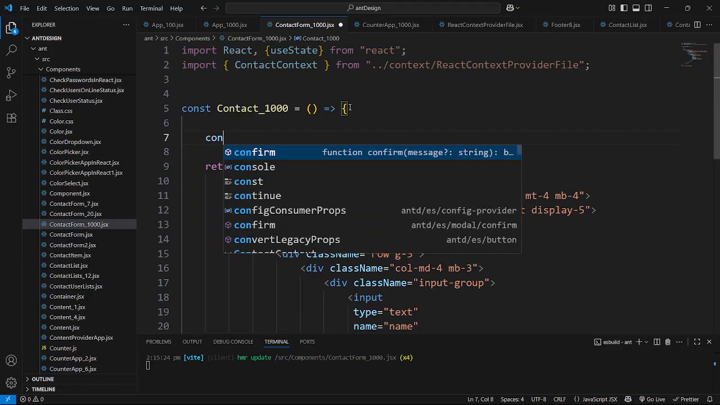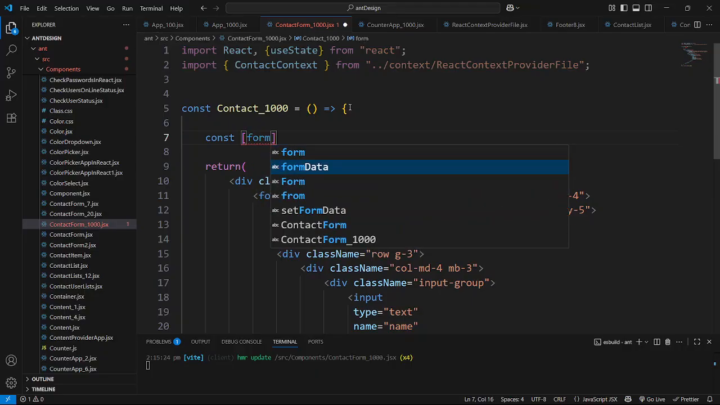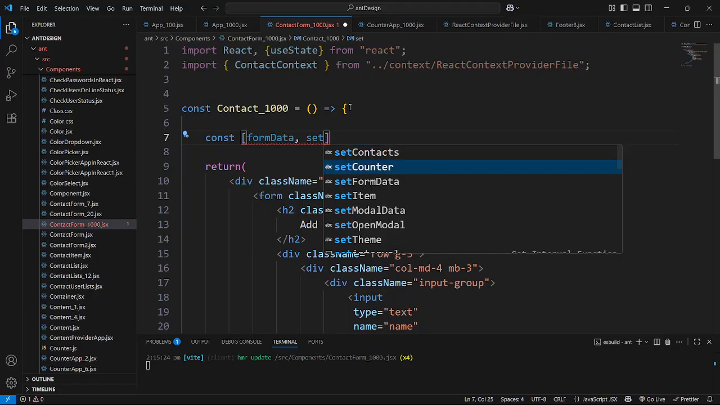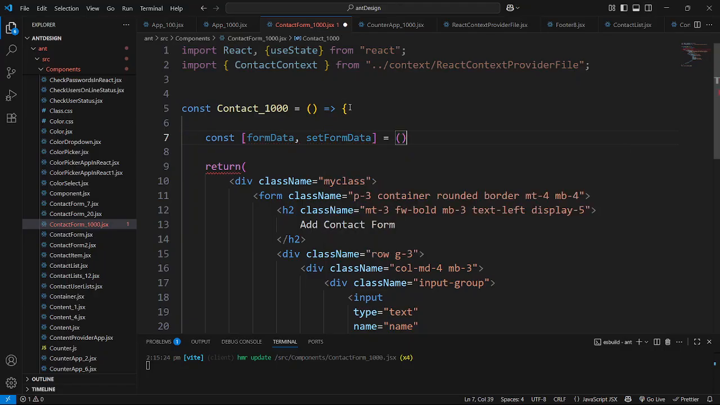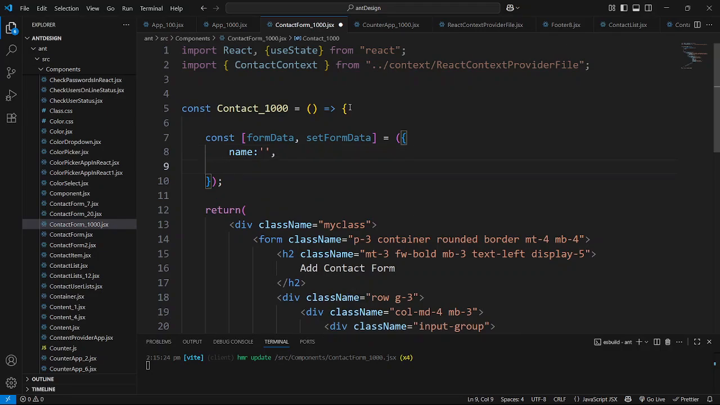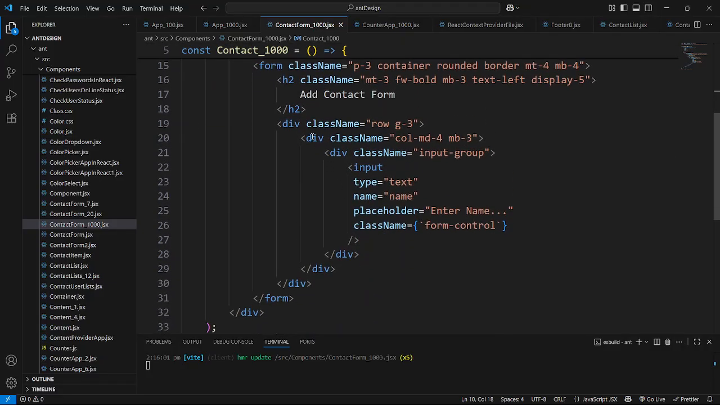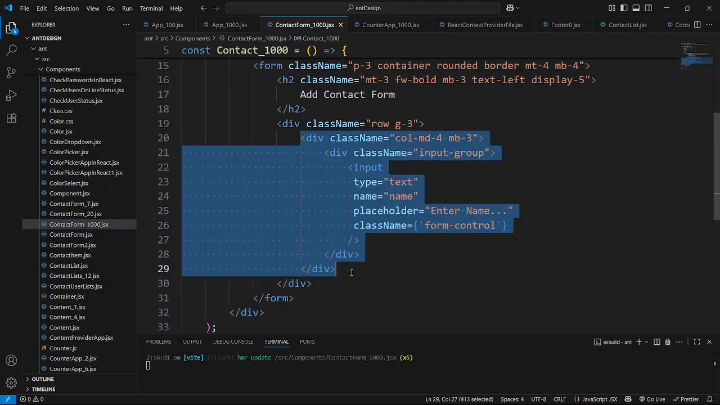So I'll say const, and let's say formData, setFormData equal to, and I'll create the object first. Name equal to blank only, email, let it be blank only, phone, let it be blank as well. So give comma here. Guys, let me copy this div very quickly.